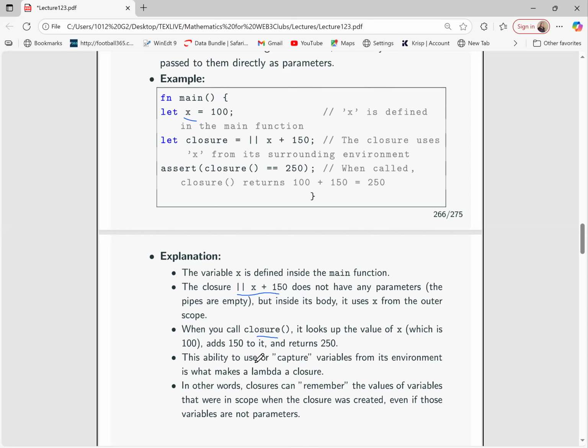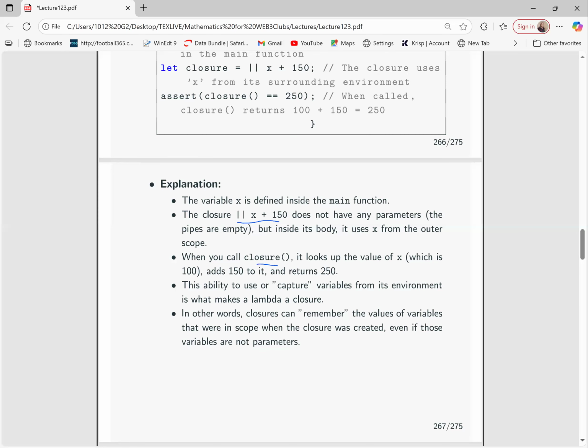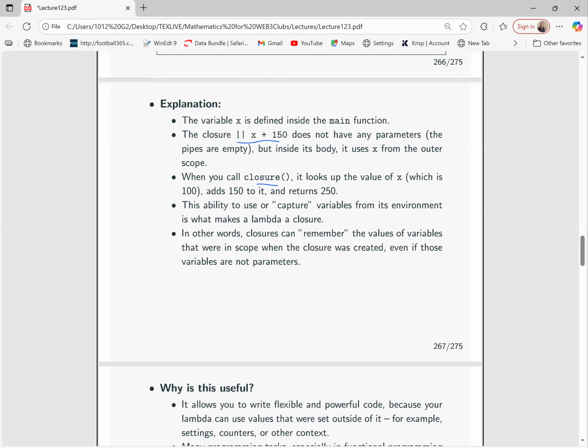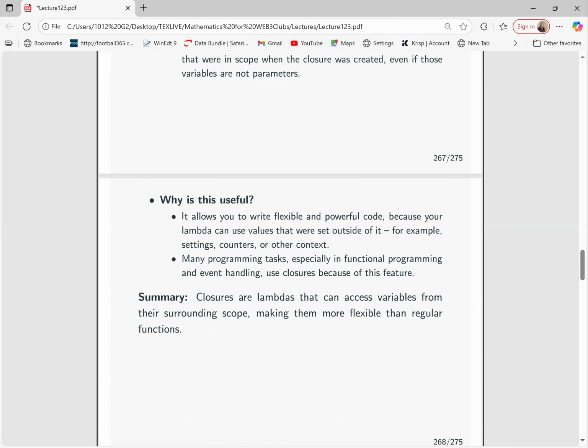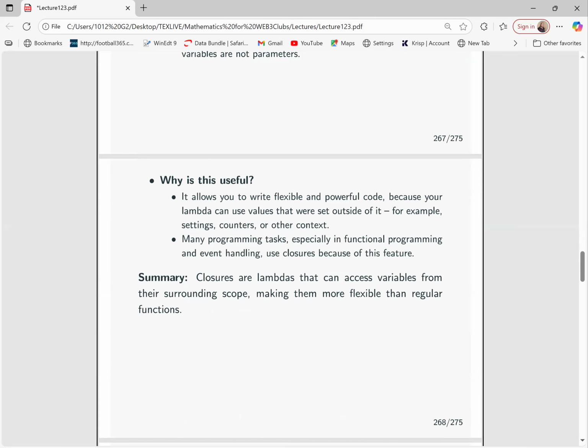So therefore, closures can remember the values of variables that were in scope when the closure was created, even if those variables are not parameters. Even if they are not parameters, it would still recall them. Now, is this important and why?